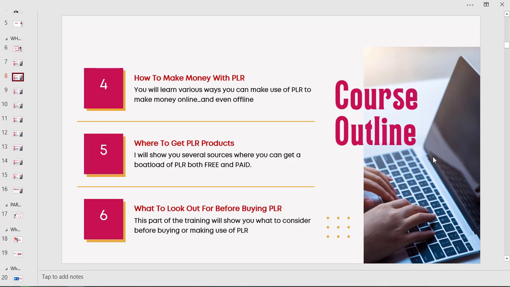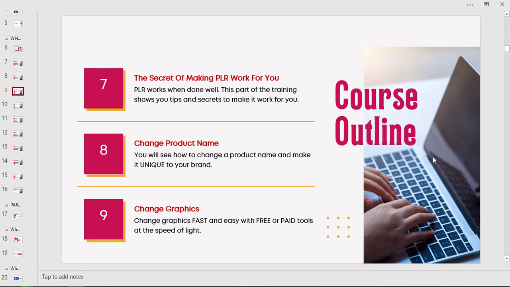Then we are also going to look at what you should be checking, the factors you should consider before even thinking of buying any kind of PLR product. Then from there we'll see the secret of how you can make PLR actually work for you. You are going to see tips and tricks to make it work for you.